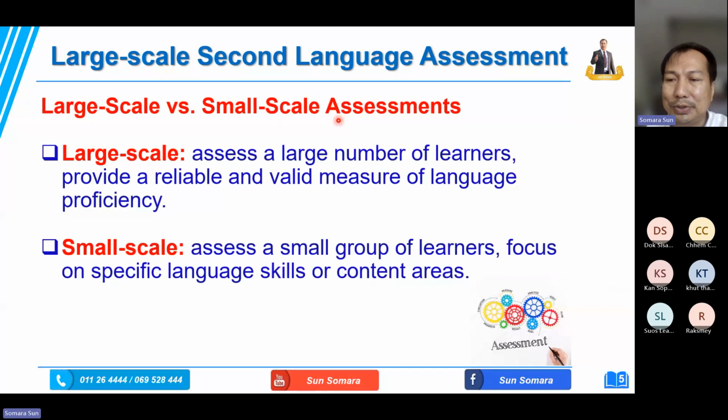Okay, here we have the large scale versus small scale assessment. You can see. Who can read this one? Large scale versus small scale assessments. Large scale assesses a large number of learners and provides reliable and valid measures of language proficiency, and small scale assesses a small group of learners, focusing on specific language skills or content areas.